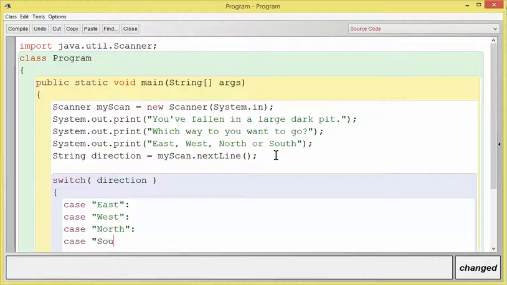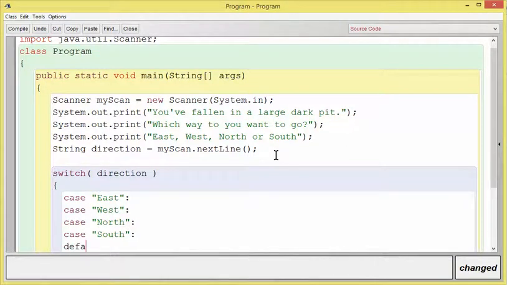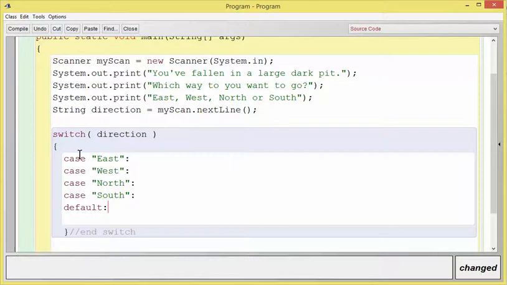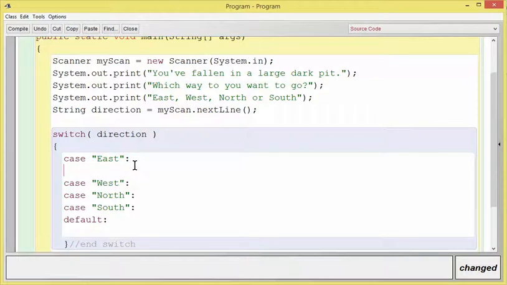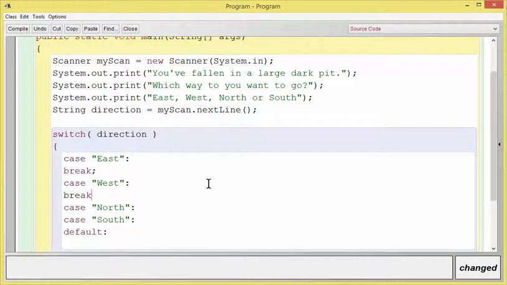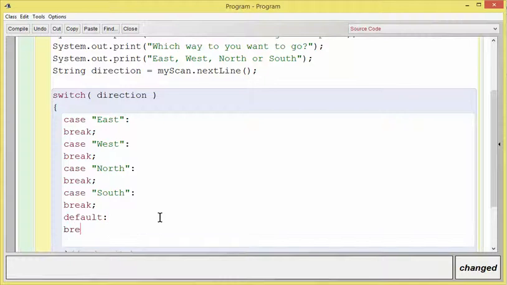Now it's possible that they will type something else in here. And so I can also just type in default, and that will handle any other possibilities. So I'll go ahead and do that. Now in each of these cases, we're going to examine it. If it equals east, then we're going to execute the code below that, and then we're going to break. And so at the end of these, I can put the word break. Otherwise, it'll try to go down and evaluate all of them. And I'll go ahead and do that with my default case as well.